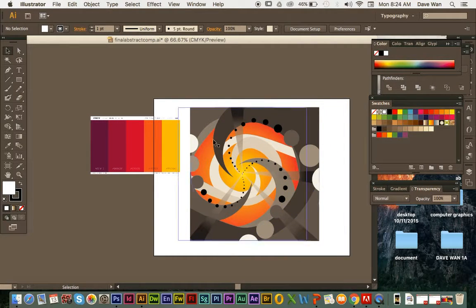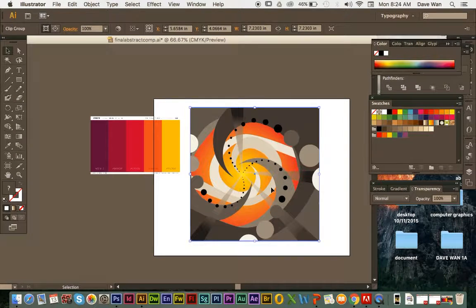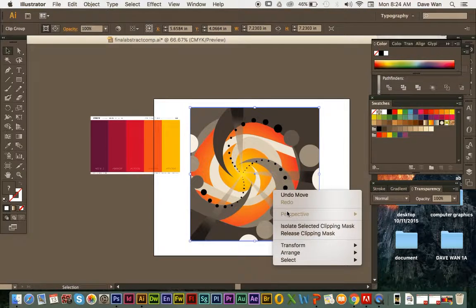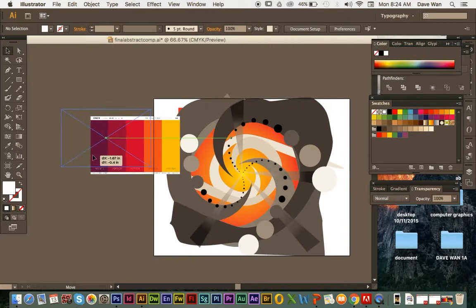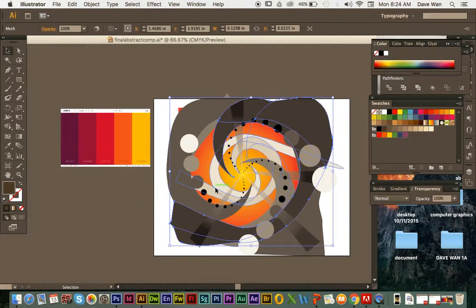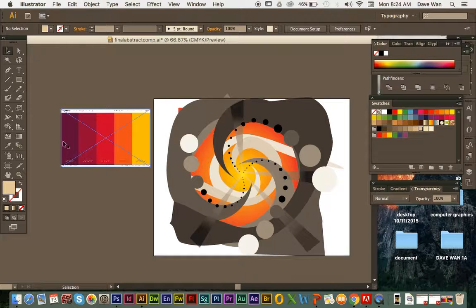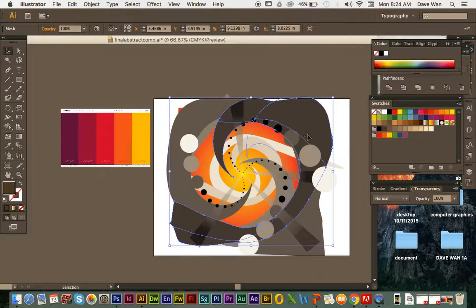Again, I apologize. My mouse is glitchy just because it's not really working well right now. So I'm just clicking on this, and since I've applied a clipping mask to it, I'm going to release the clipping mask. When I release the clipping mask, now I can actually click on everything in the shapes. So all I'm doing here is clicking on the shape here. This is a really dark gray that I have here.